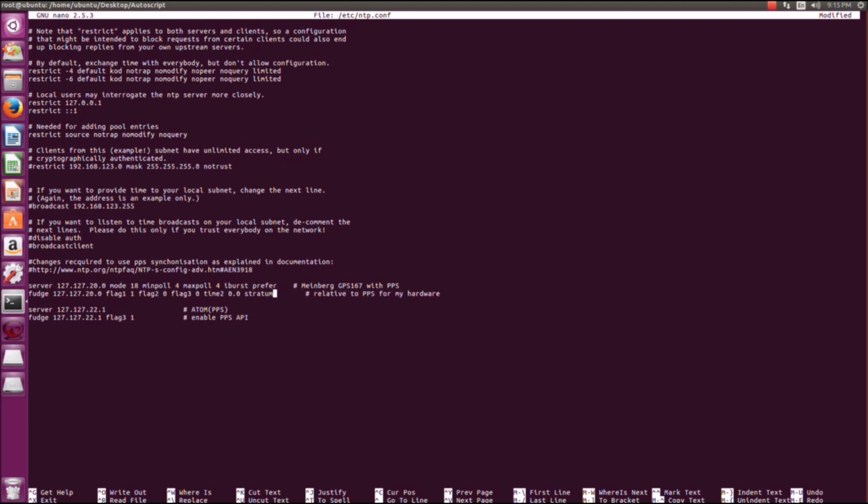The time 2 is the time offset to account for hardware delays. Once you allow your system to run for a while, if you notice a constant GPS offset, change this 0.0 to that value. The stratum 1 simply tells the daemon and other servers around the network that this clock is directly hooked up to the stratum 0 clock on the GPS satellite.